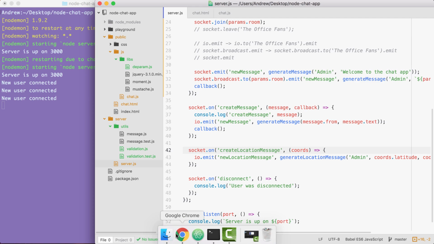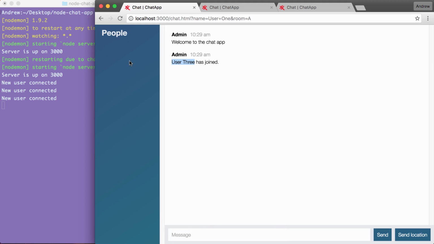We also need to set up that people list on the left-hand sidebar. We're going to need to figure out how to use that IO object to get a list of all the people by room name. All of that is going to be super important because currently the messages we emit, some message for example, are going to show up to all users regardless of what room they're in.